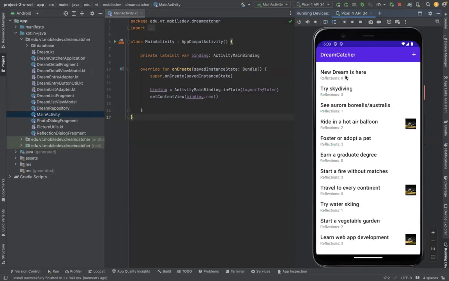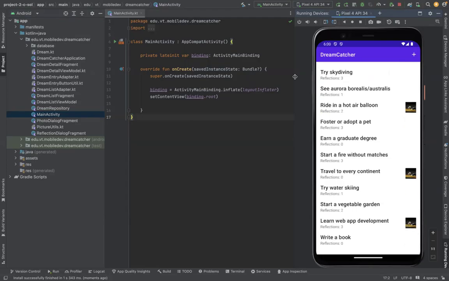That's the first feature. And the second feature I want to be able to implement is delete the dream. So I'm just going to delete this dream that I just created here. Just delete that, write a book. I don't want to do that. That's the second feature, to be able to delete the dreams from the DLF.